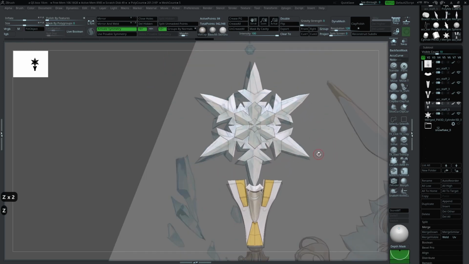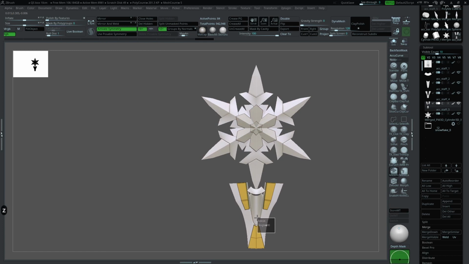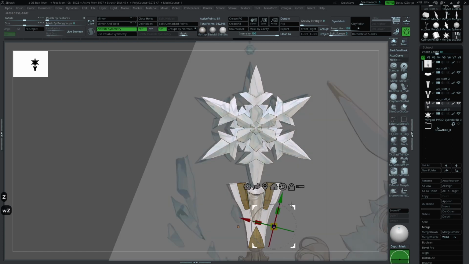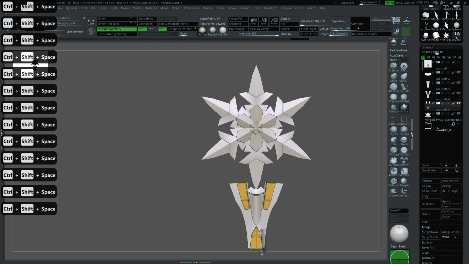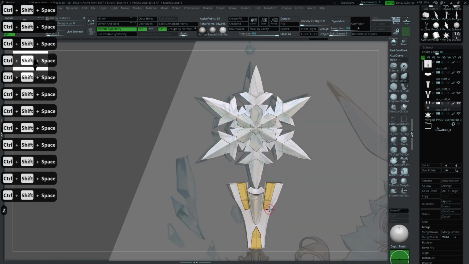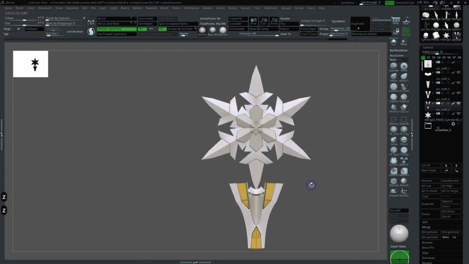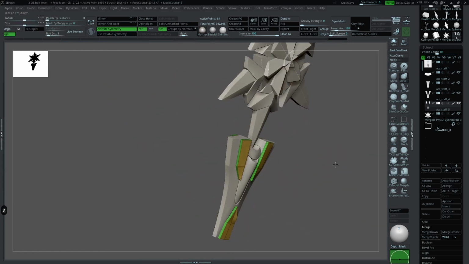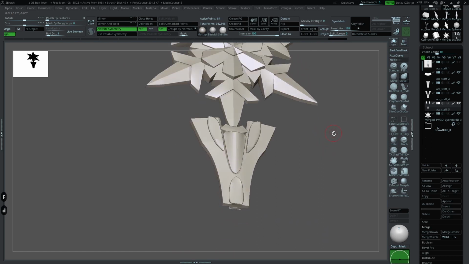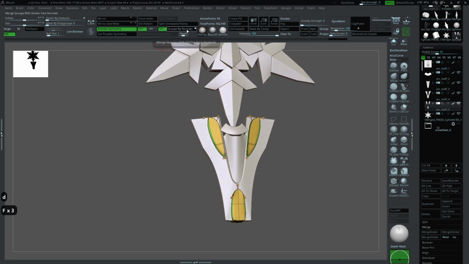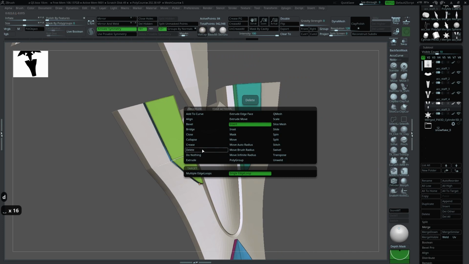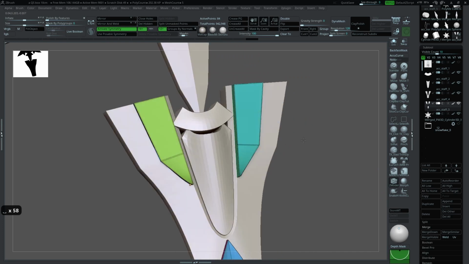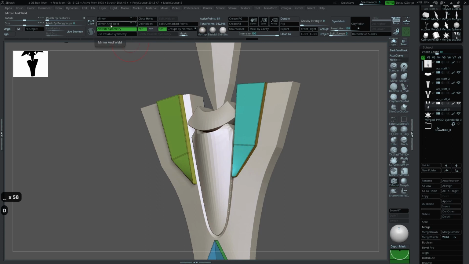Check with the reference and adjustment. I will clip these parts. This part also. From here, I will group by normal, crease polygroup. This part needs to be, I think I will add some bevel first, but first I will mirror and weld.